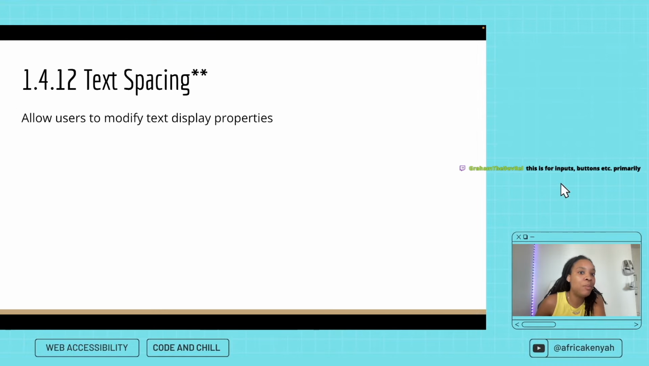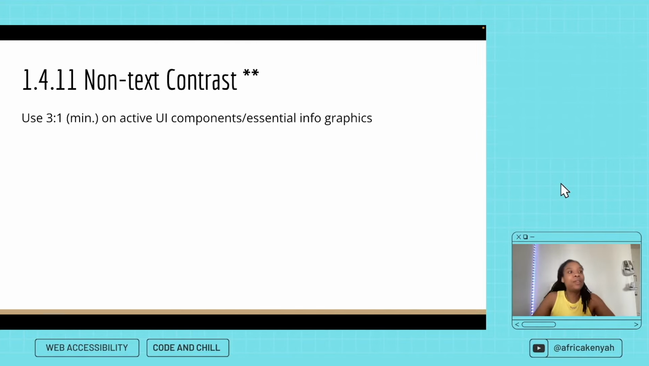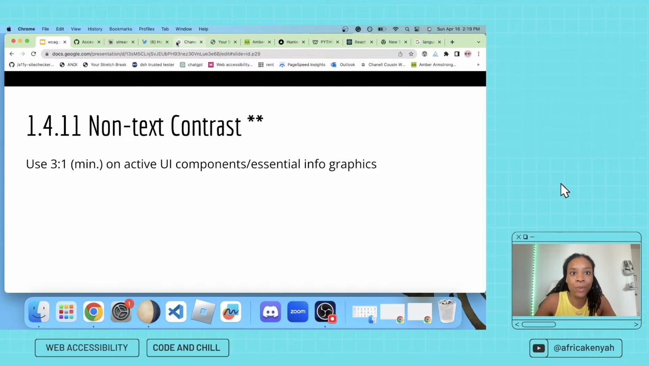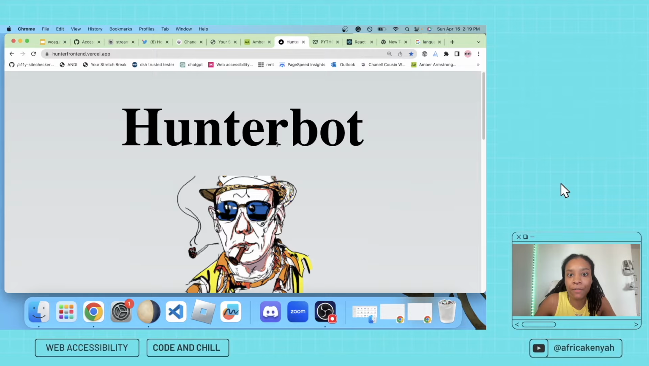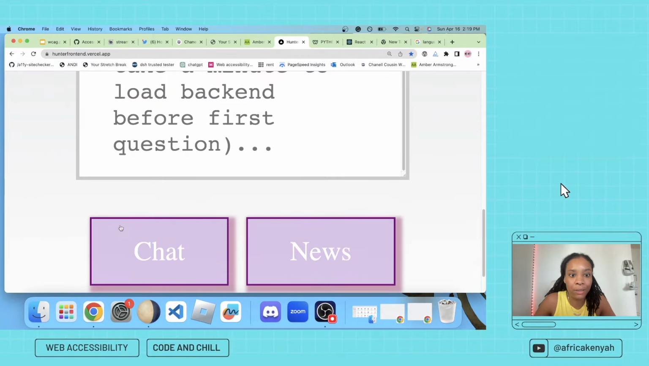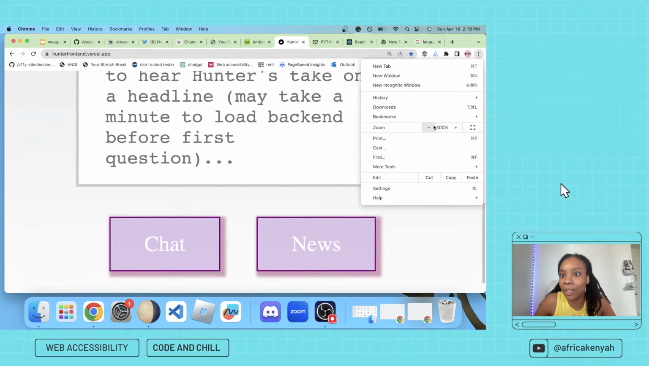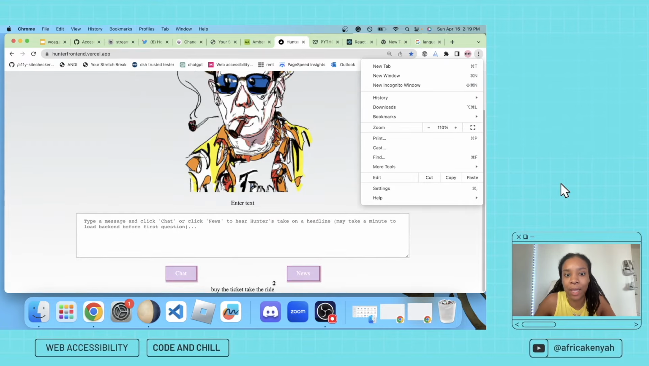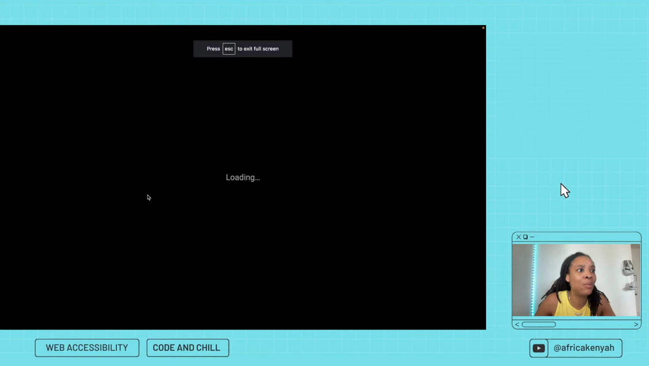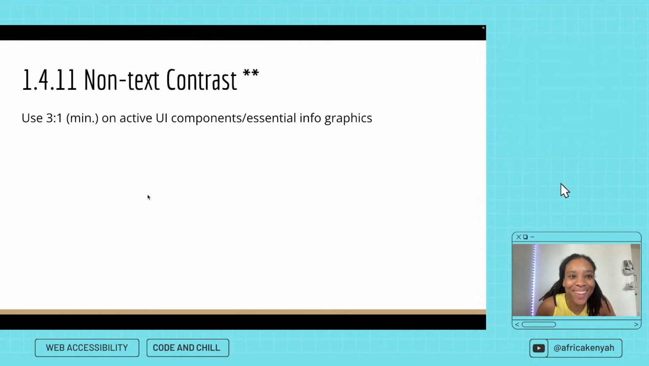All right, so text spacing, we want to make sure that we're able to modify text display properties. Graham said this is for inputs, buttons, primarily. You know what? That's a good point and something that I should have said. Thank you, Graham. This is talking specifically about buttons and inputs. For example, this button. I could be wrong, but I'm pretty sure this is what we're talking about: making sure that buttons and things like that have good contrast so people can see them. I appreciate that. This is why I always need someone who's a whiz with accessibility in the streams with me.